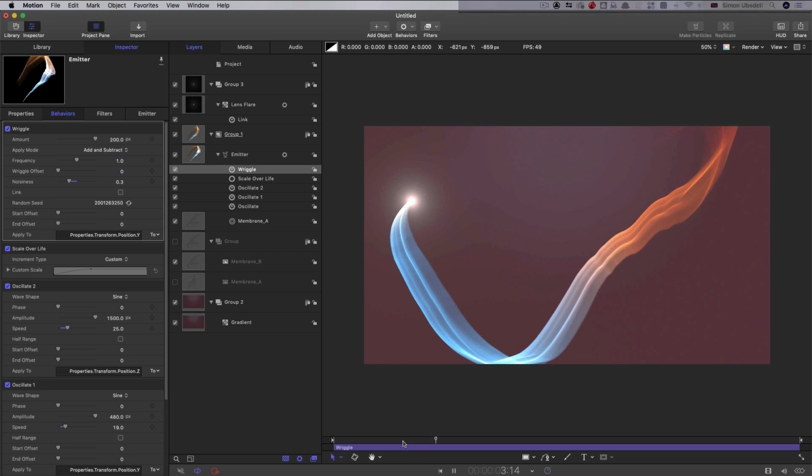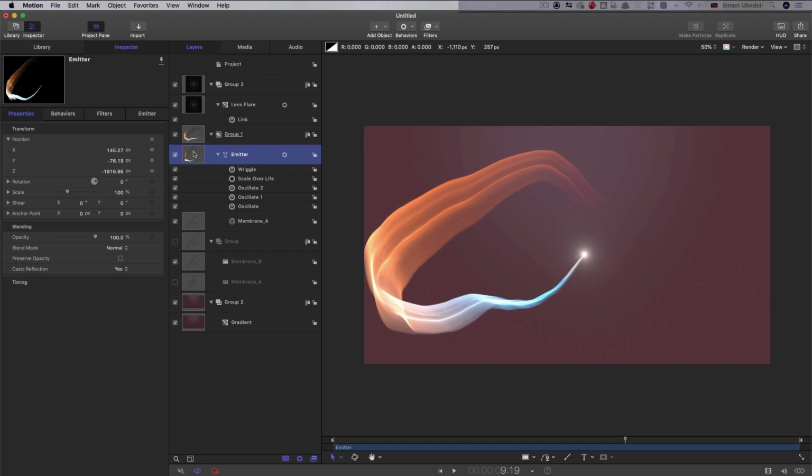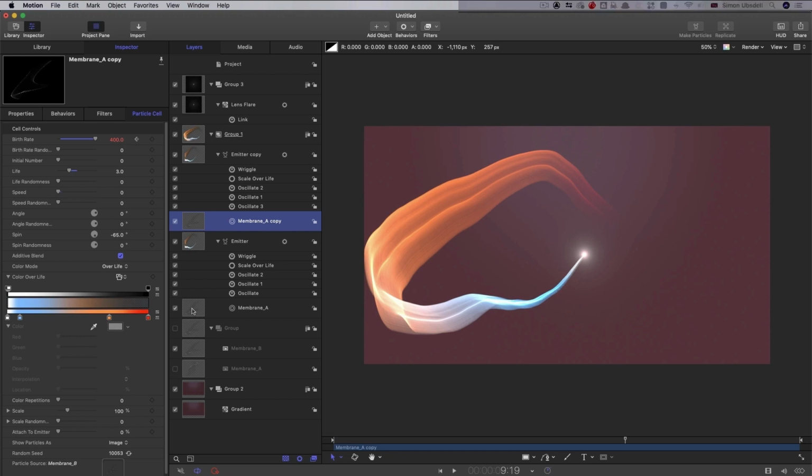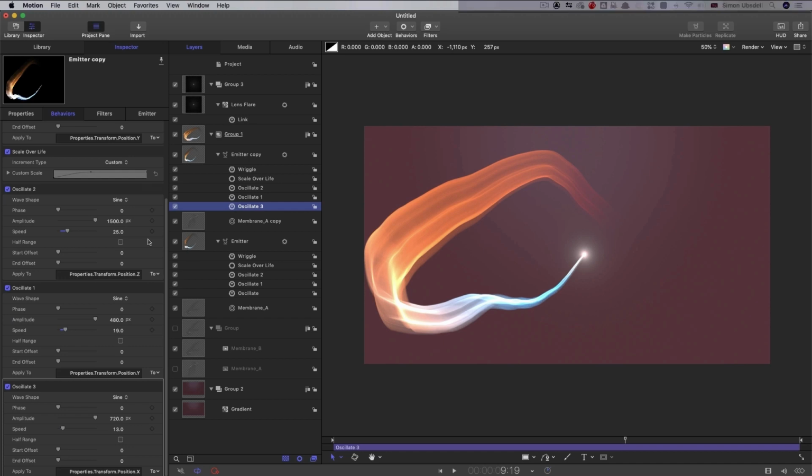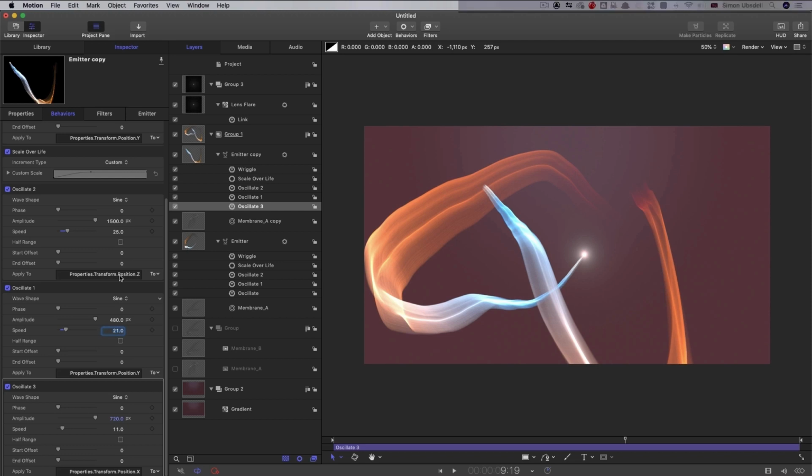So now what we can do is literally just duplicate that emitter. So right-click, duplicate. Use membrane B for the first one. Let's use membrane A for the second one. So let's just change up some of these numbers here. And probably the best thing to do is just literally mess with the speeds. So let's go for 11 there for the X, 21 for the Y, and say 27 for the Z.